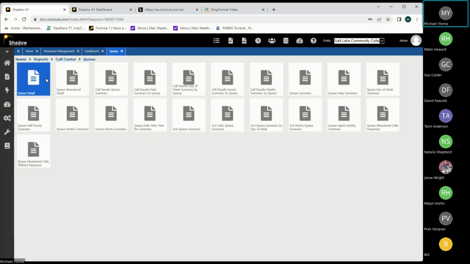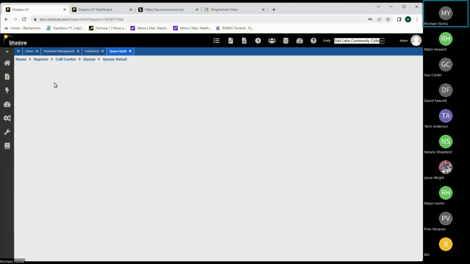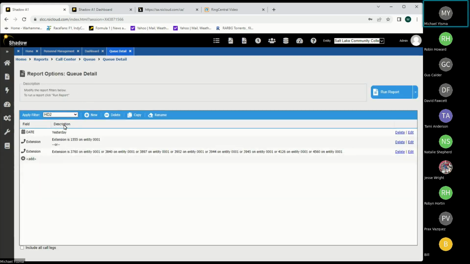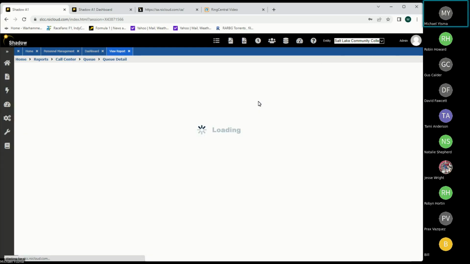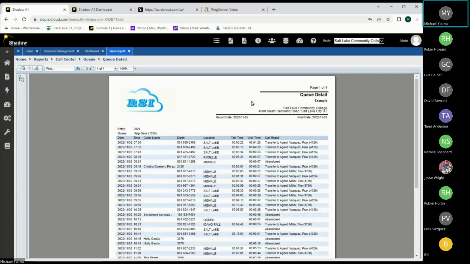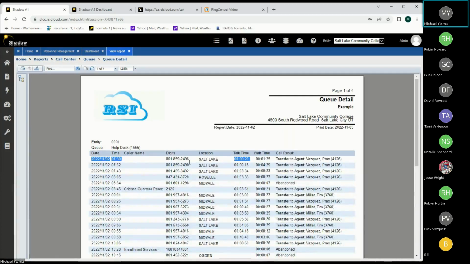So the queue detail will give you the details of all the calls that came in the queue. So again, if I just use our example there, this will show us the date and time of the call, the phone number that called in, and if we get a city from it, the talk time. If they went to an actual agent or voicemail or got transferred to another queue, it'll tell you the amount of time they spent at that next part, as well as the wait times. How long did they actually wait in the queue before they got dealt with.